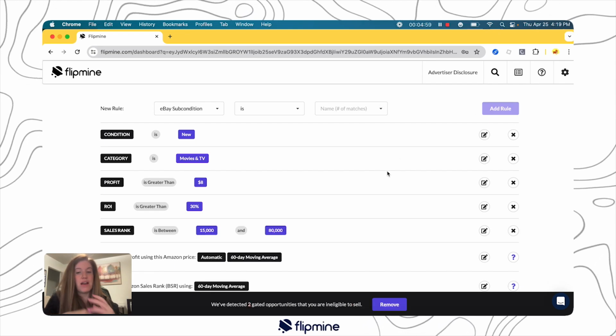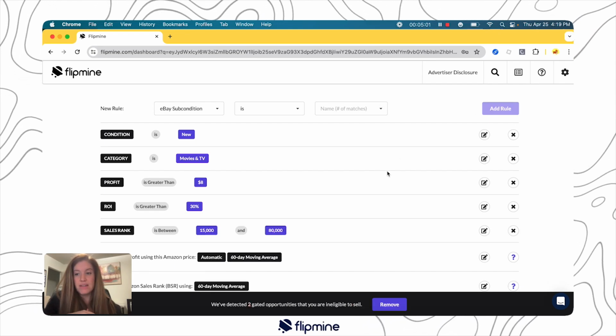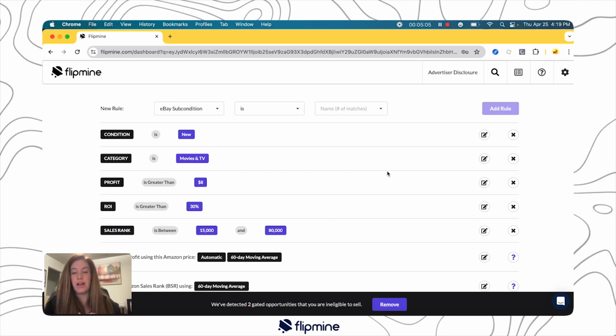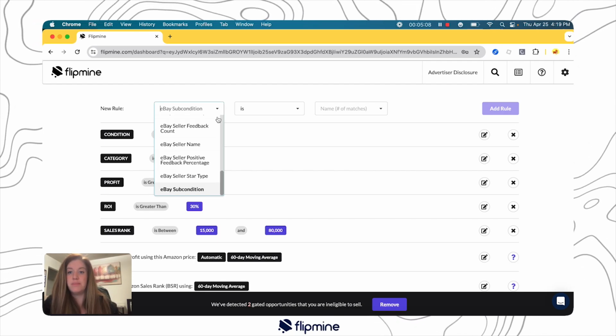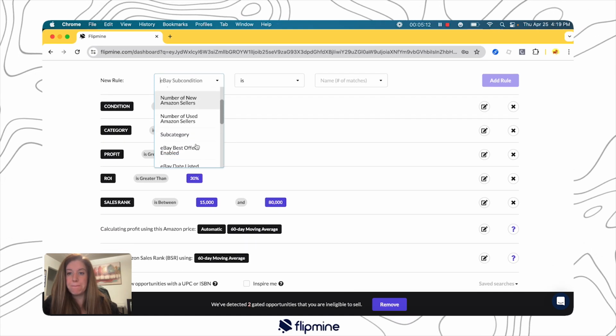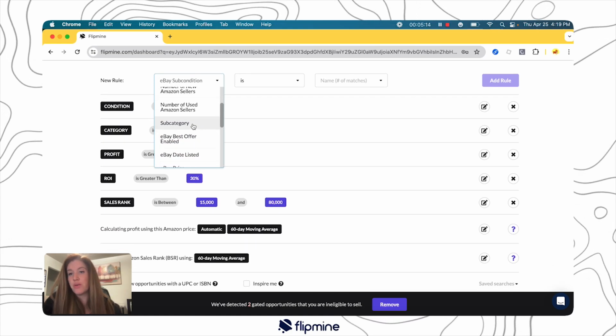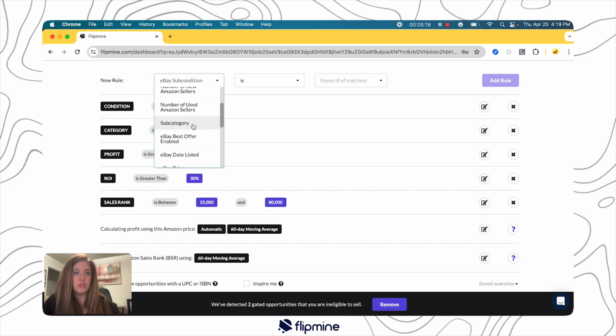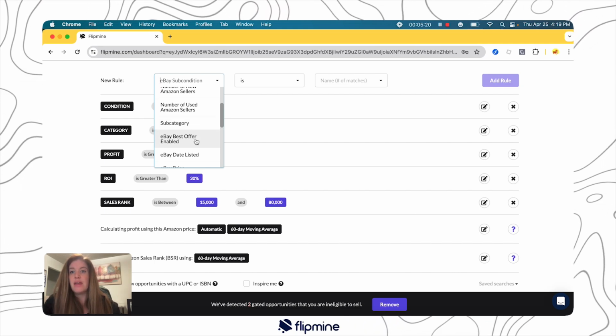I like fast selling items. These will sell really fast, but then they're not too fast to where they could have an issue or an IP complaint. And let's keep going. You can do subcategory, like in movies, you could do Blu-ray and everything like that.